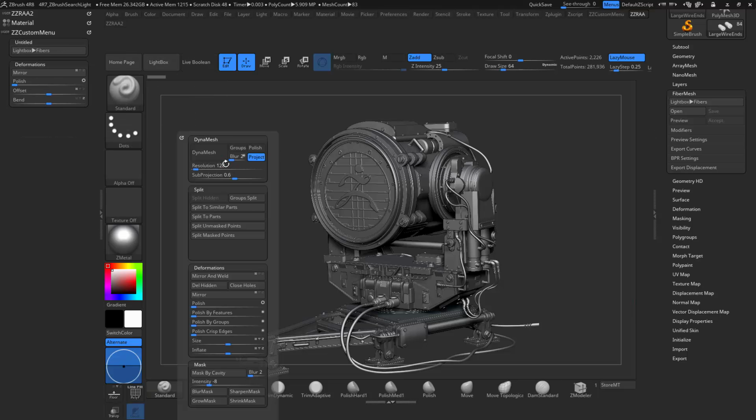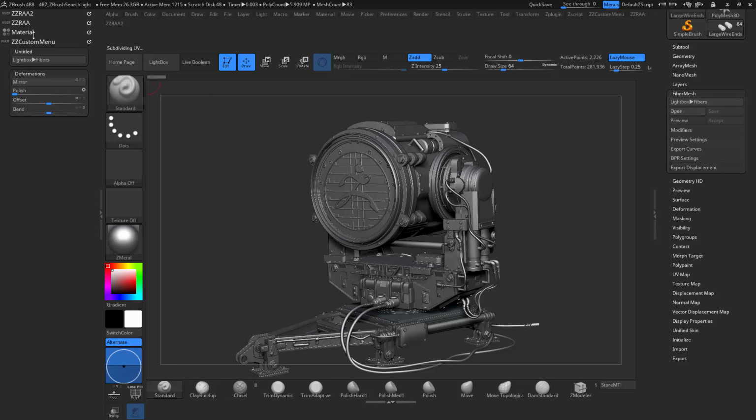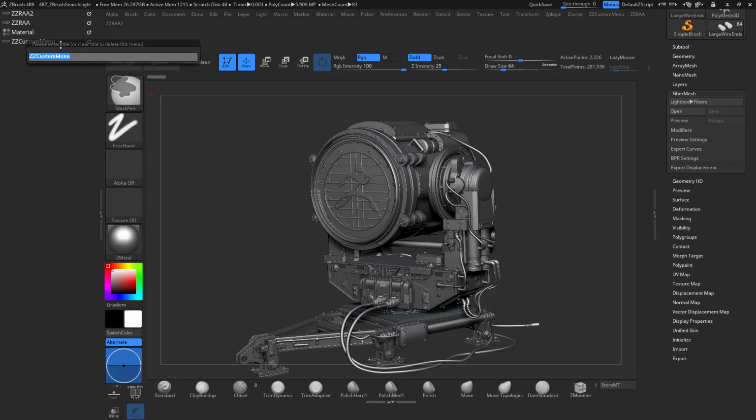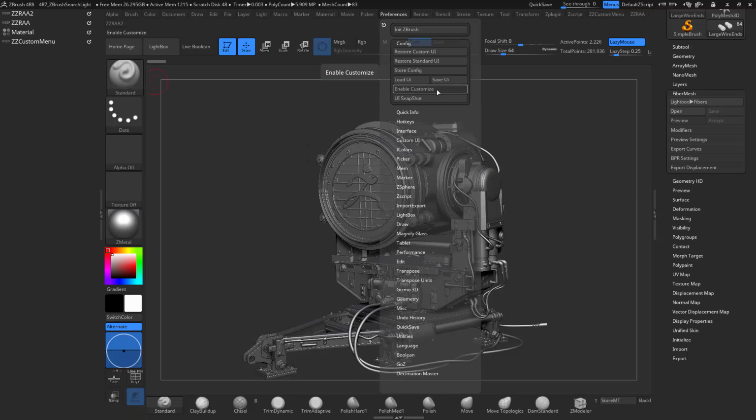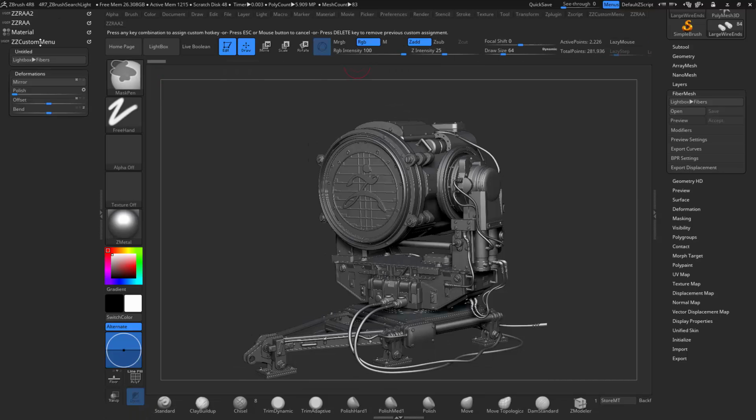Now, how do I make a custom hotkey? What you do is go ahead and go to... you can't hit Control-Alt yet. You need to turn off the customization. So go to Preferences, Config, Enable Customize, turn that off. And now hit Control-Alt-Click, and it says press any key to assign a custom hotkey. So go ahead, and I'm just going to hit F1, for example.